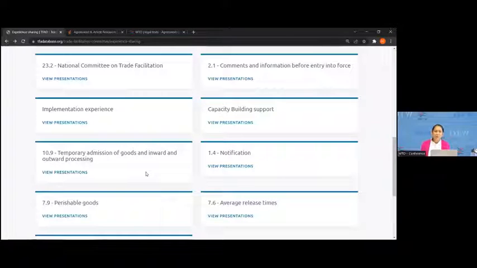Any questions generally from the TFA that you'd like to address before we conclude? Do you think implementation of the TFA would reduce trade costs considerably? Is there any estimated rate concerning this matter?